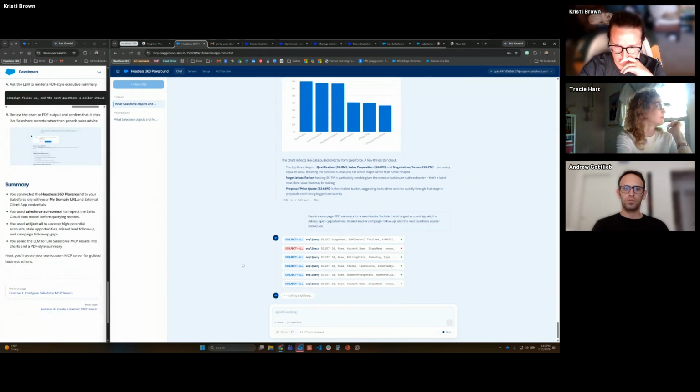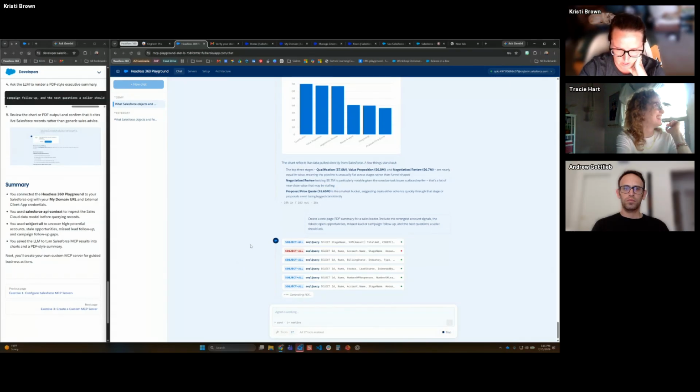It's thinking really hard about this one, doing so many SQL queries. Now it's generating our PDF, which is so exciting. You could probably ask it to generate this chart as a PDF output too. So just using the term PDF will get you this type of output.